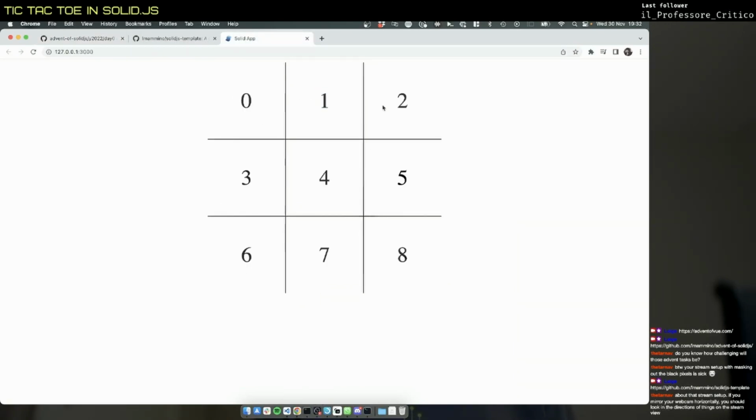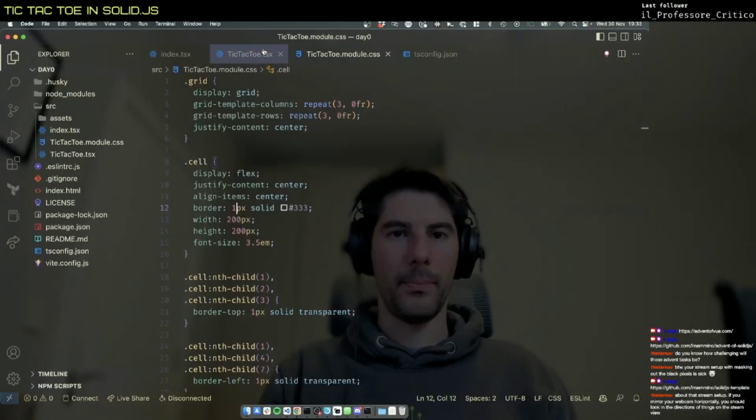Now, of course, this is not doing anything. There is no interactivity whatsoever, right? So we need to start making this an actual interactive game. Right now, it's just displaying a grid. And where do we even start?